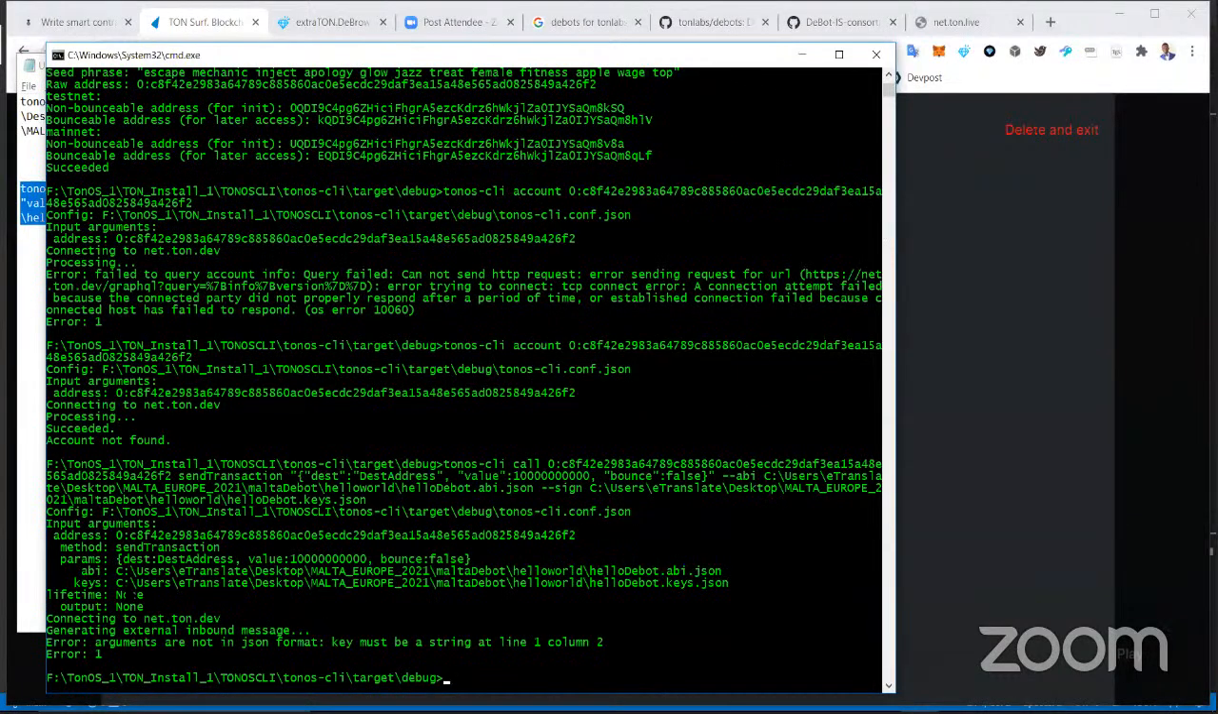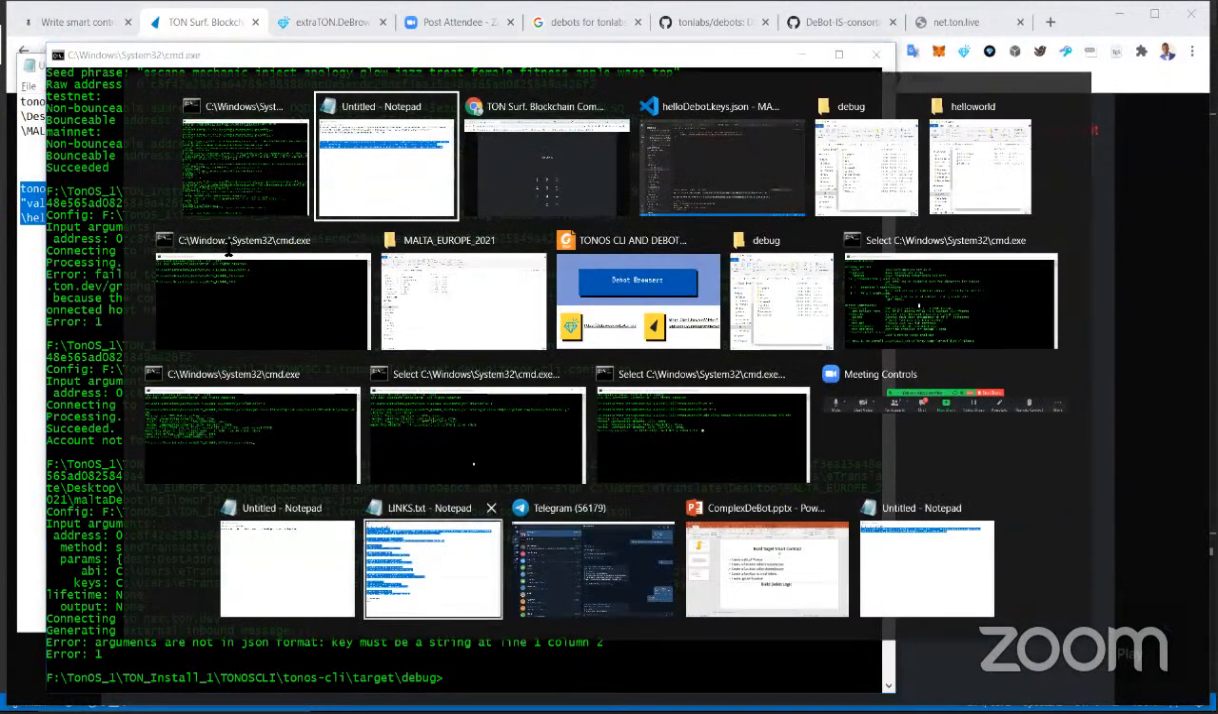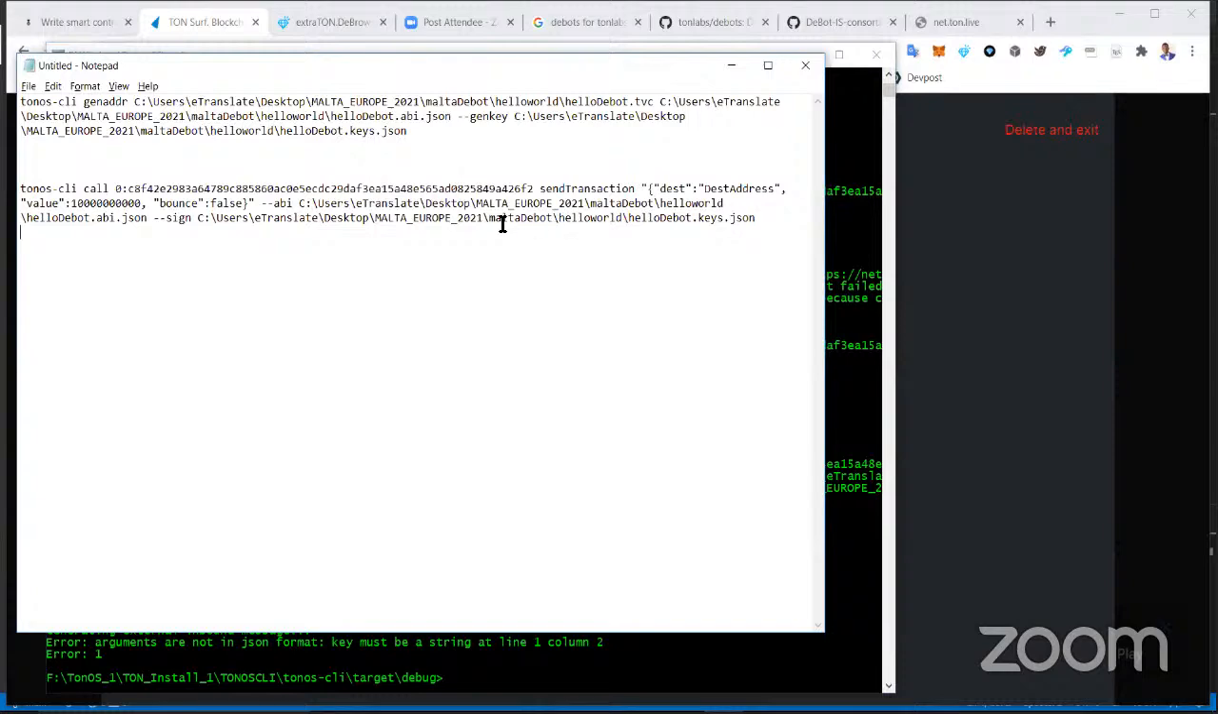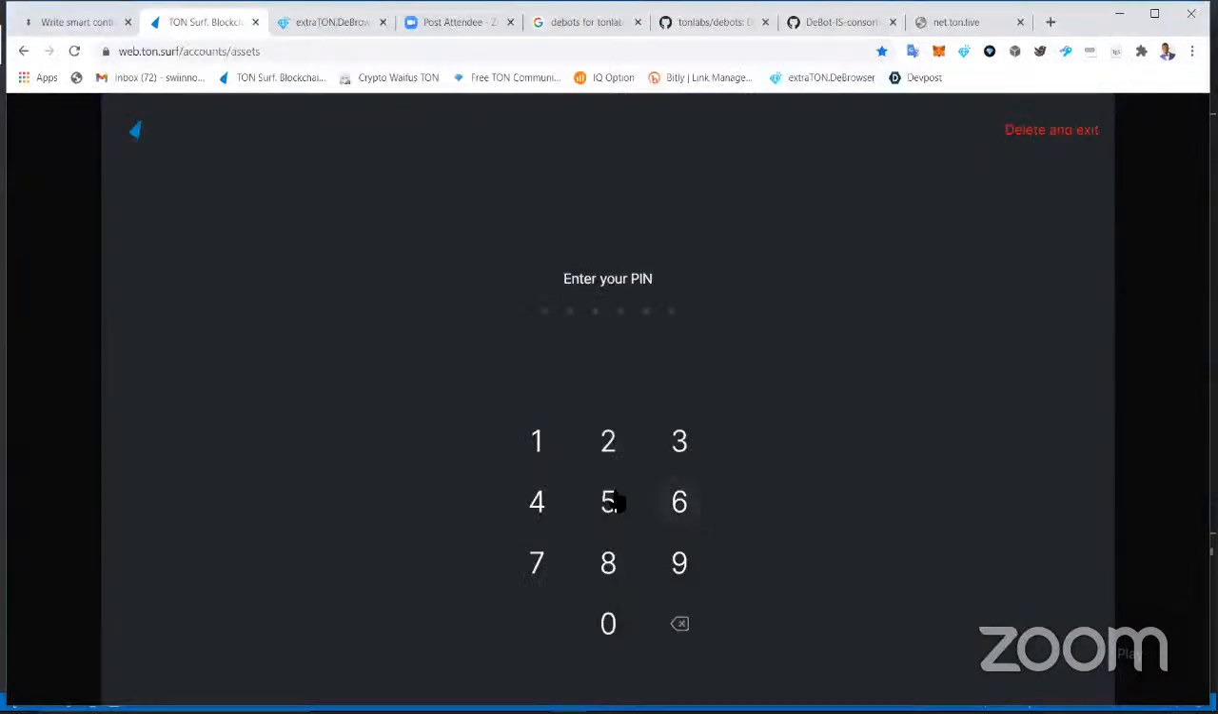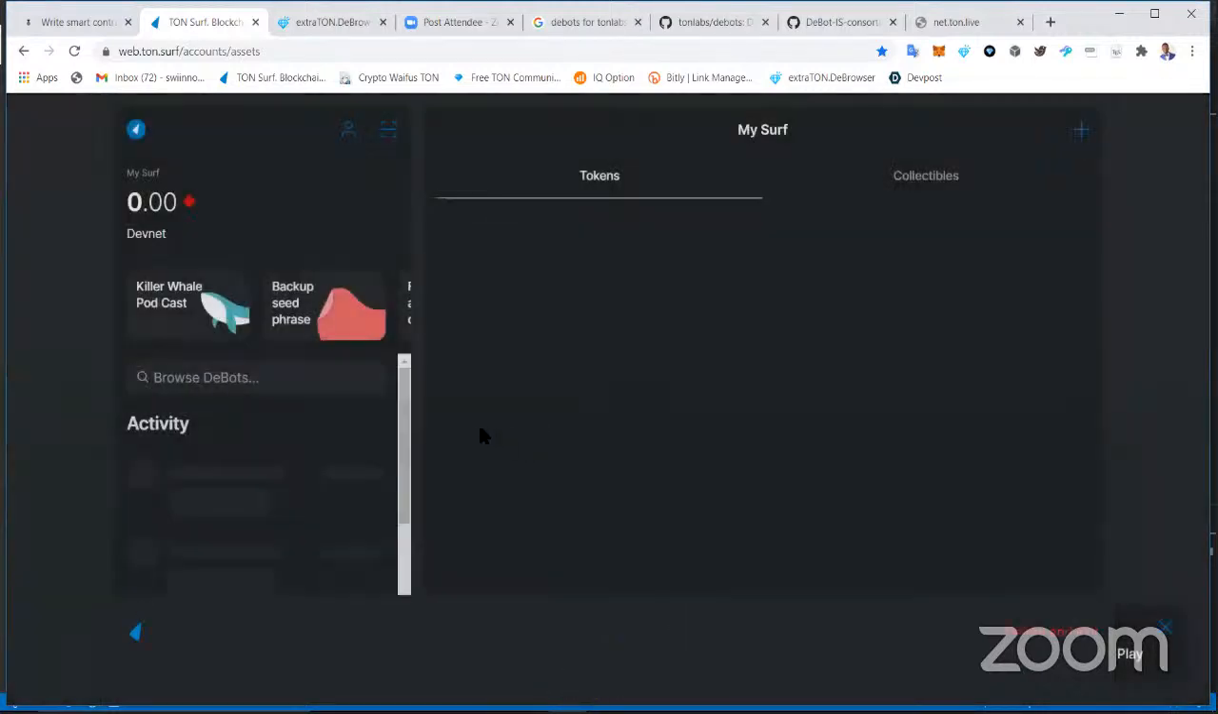Okay, yeah, of course. The reason it doesn't work is because we've used the wrong key. This key actually is for this particular contract, but we'll have to use the key for the wallet address that contains the token. So we have to get the keys from here.